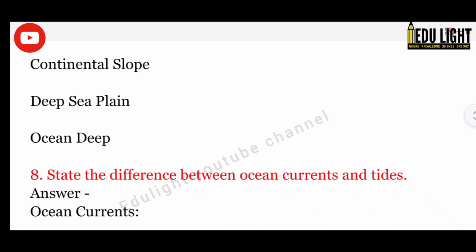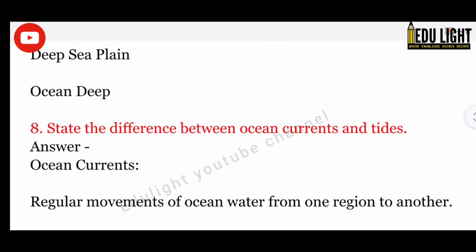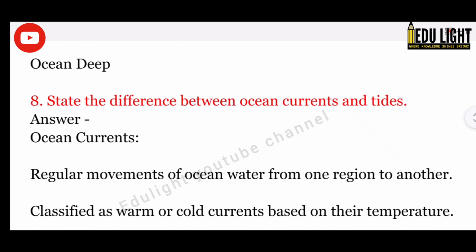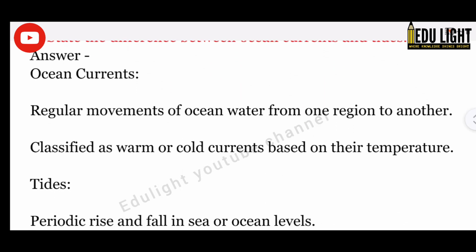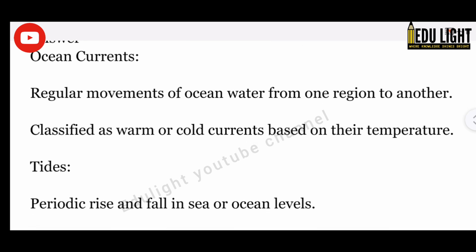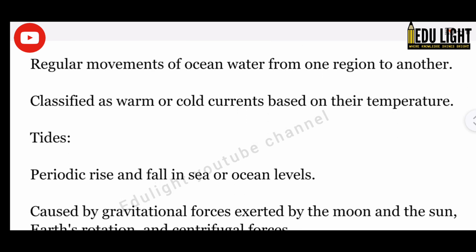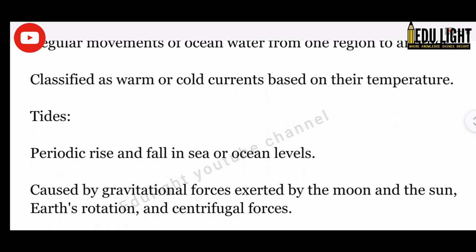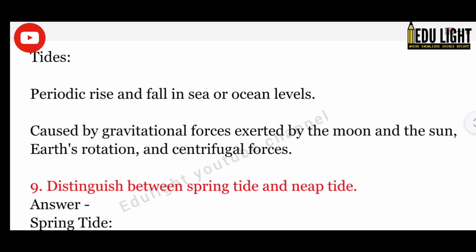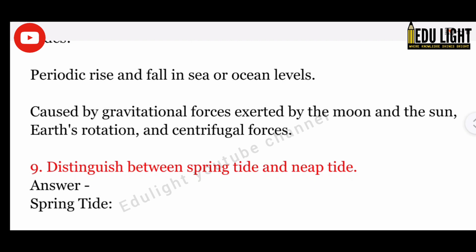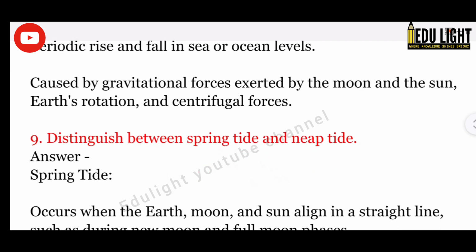8. State the difference between ocean currents and tides. Answer. Ocean currents: regular movements of ocean water from one region to another, classified as warm or cold currents based on their temperature. Tides: periodic rise and fall in sea or ocean levels, caused by gravitational forces exerted by the moon and the sun, Earth's rotation, and centrifugal forces.